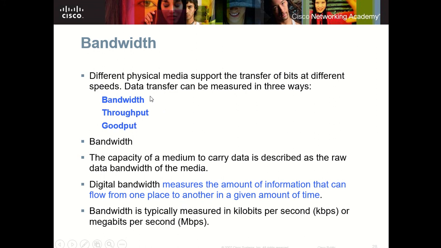Okay. So, different physical media support transfer of bits at different speeds. Data transfer can be measured in three ways. We have the bandwidth, the throughput, and the goodput.